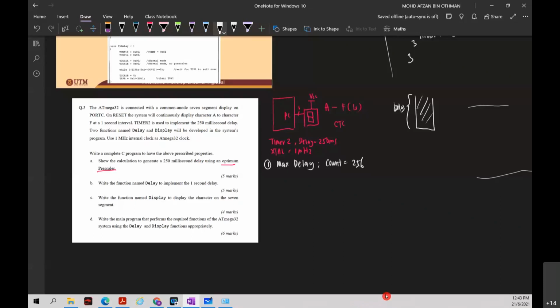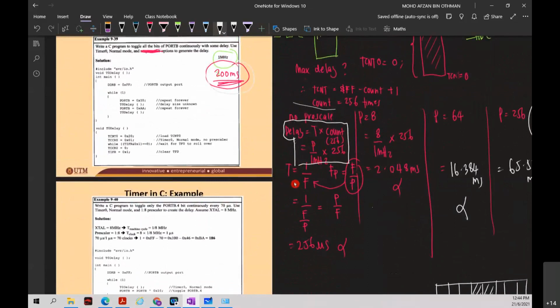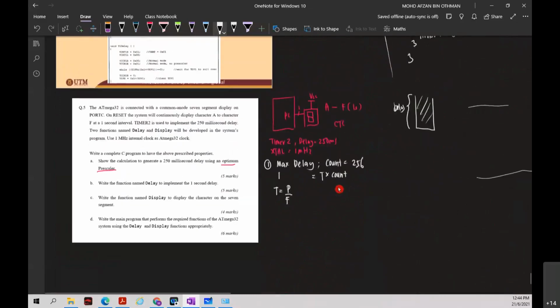Based on this count value, you can find out the max delay using the formula T multiplied by count, in which T equals prescale over F. We already did this in the previous examples here. P over F equals T, multiplied with the count. So first, what are you going to do? Okay, no prescale.